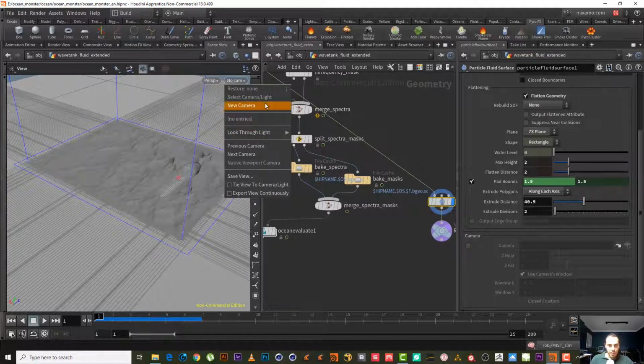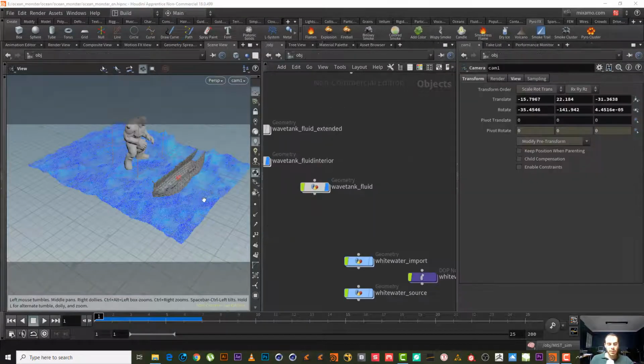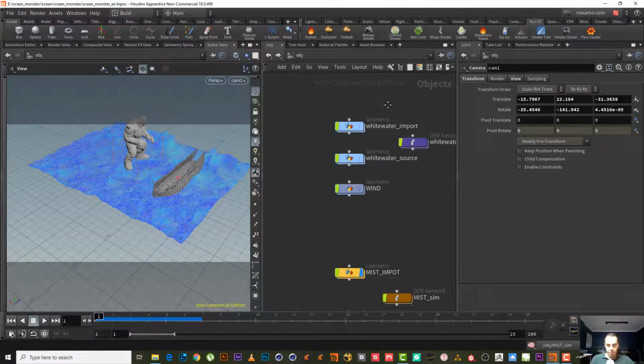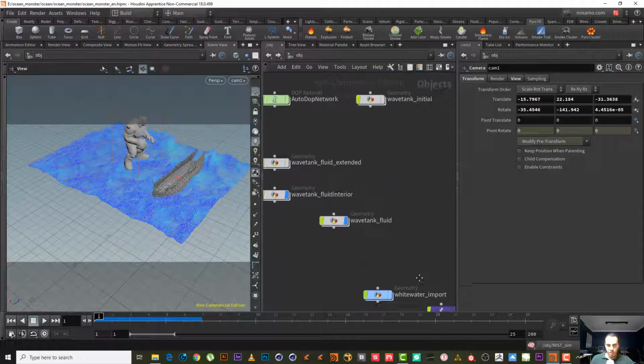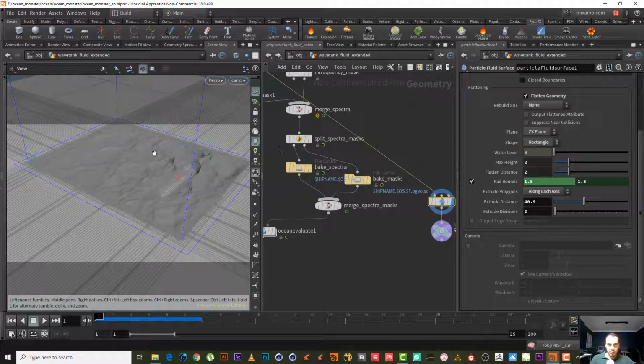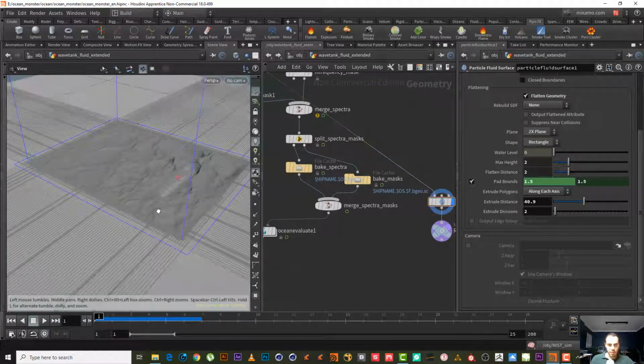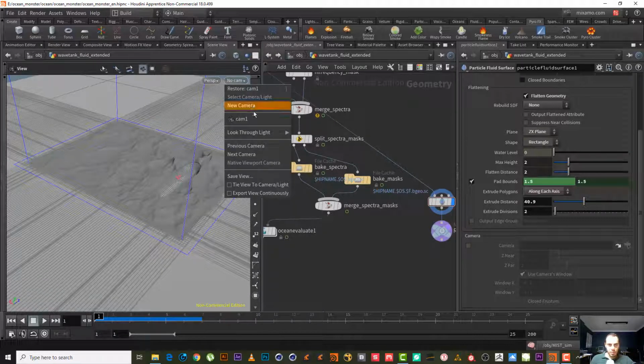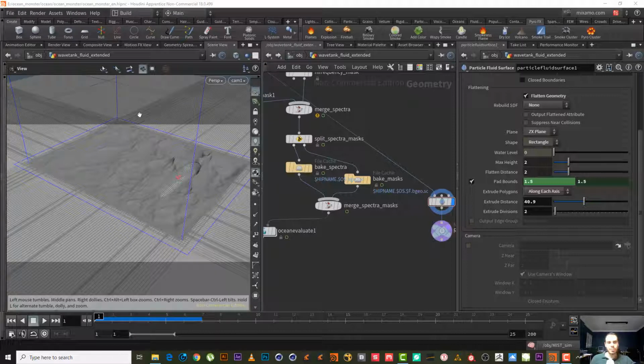Let's make a camera here, new camera. Yeah, okay. So let's hit escape. Let's go back to the fluid extent. Let's hit escape now. Let's choose the camera again. Yeah, okay. That looks good. Looks fine to me. Okay.